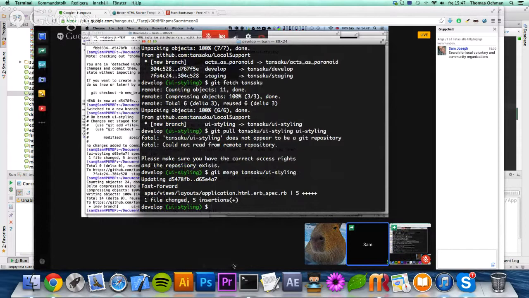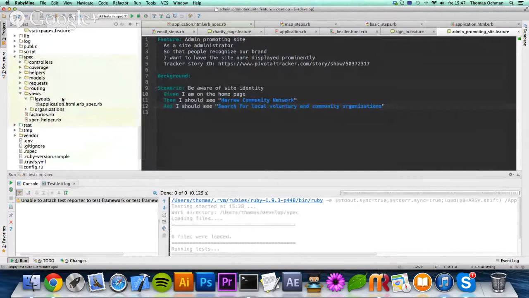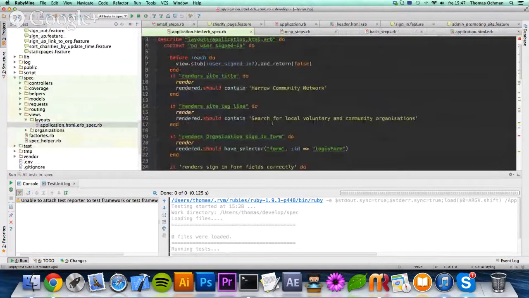Okay, so now you've got it. So now rather than running all the tests, you should just check that you've got the code update from me, which is in spec views layouts application.html, etc. Yeah, so that's at the very top. So you've got that thing. So you can just run that on line 14, run that individual spec just to check that that fails.